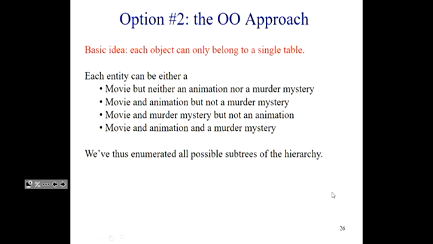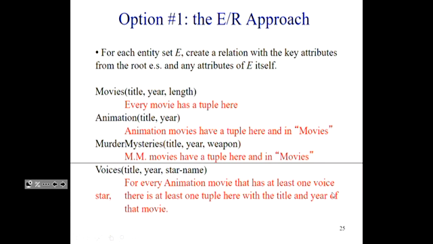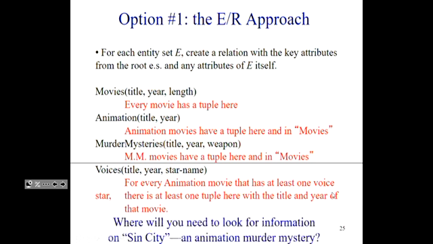The object-oriented approach basically said that each object can only belong in a single table. If you remember the ER one, an object can belong in multiple tables. So for instance, an animation mystery would belong both in the mystery relation as well as the animation relation. So you would have to look at multiple relations to find information about a specific movie.